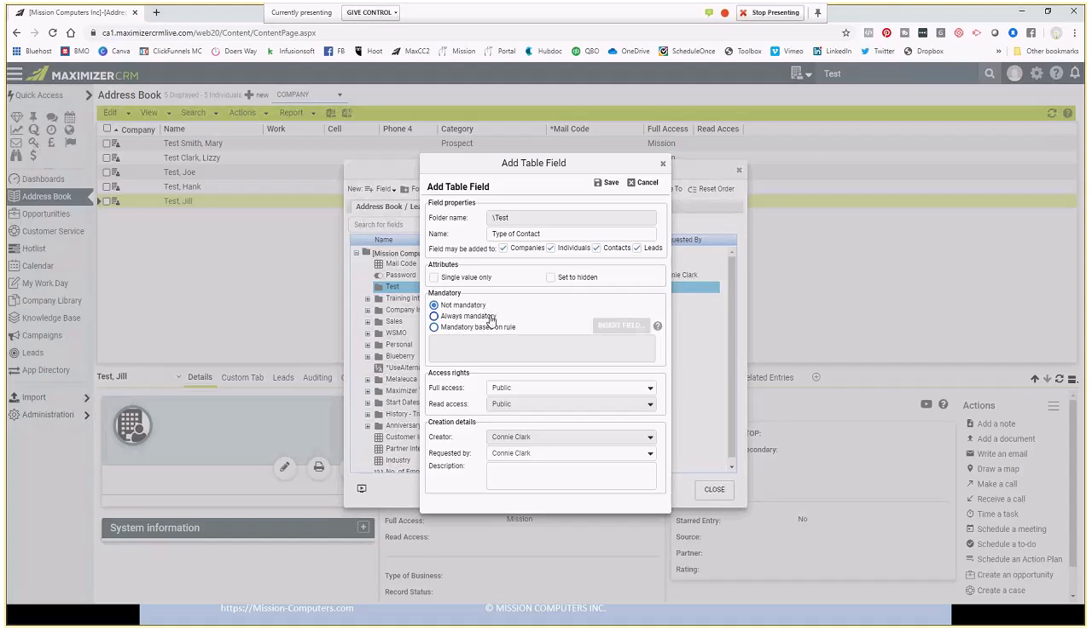This next part here with this kind of entry is probably a little dangerous, but let's talk about it anyways. If you say mandatory, and the reason I say it's dangerous, that means every time you open up an individual, even if it already existed in your database, if this isn't filled in, it's not going to let you close the entry until you fill it in. So if you want to make sure every entry in your database is filled in with this data, then you can say always mandatory and check off that little circle there. Non-mandatory just means you fill it in whenever you want.